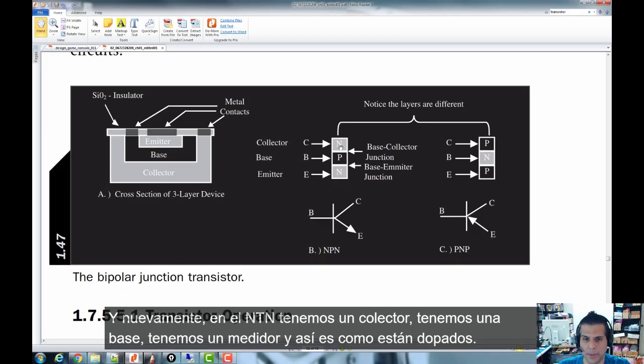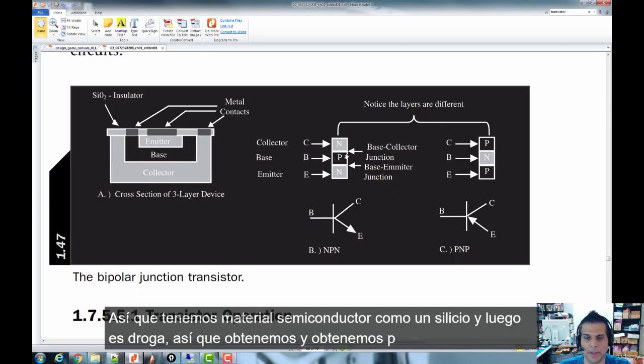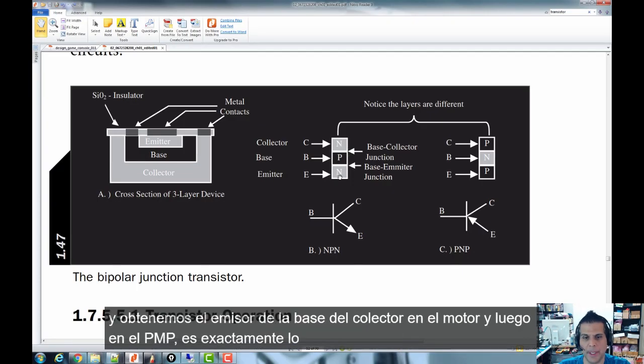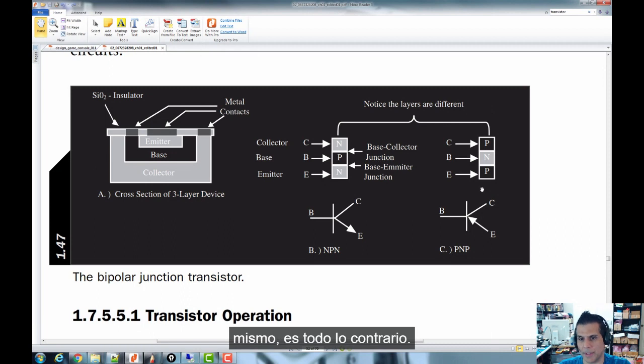And here's how they're doped, right? So we have semiconductor material like silicon, and then it's doped. So we get N, P, N to make the collector, base, emitter in the NPN. And then over in the PNP, it's the exact same thing, just opposite. So we've got collector, base, emitter, same thing, PNP.